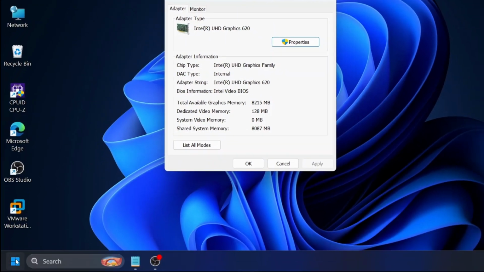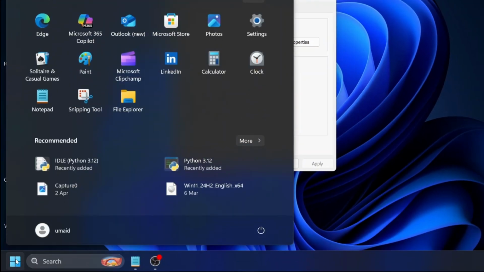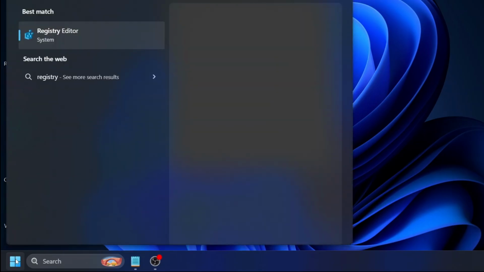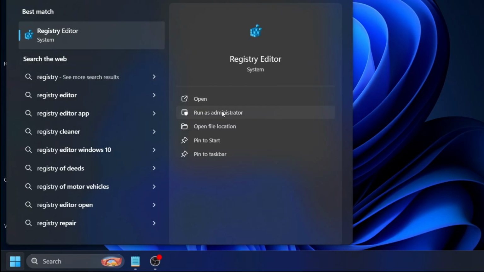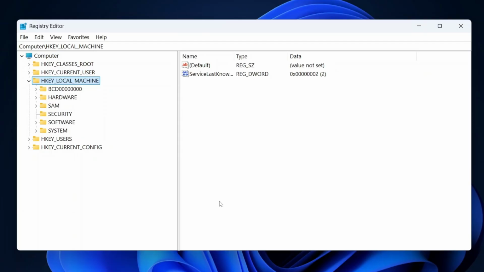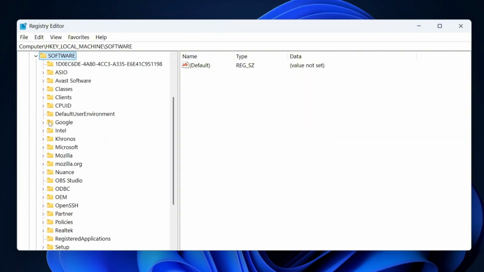Alright, so first we need to open the Registry Editor to increase the VRAM on your Windows system. Close any open windows and then go to the search bar and type Registry Editor, or just regedit, and choose Run as Administrator. Now the Registry Editor is open, double click on HKEY_LOCAL_MACHINE, then double click on Software. Since I'm using integrated Intel graphics, I'll look for the Intel folder. If you're using a different graphics card like Nvidia or AMD, just look for the appropriate folder. The steps will remain the same.